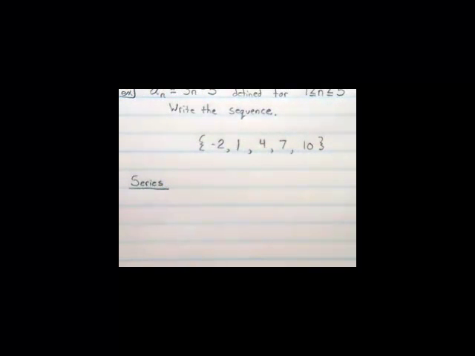A series, the only difference is as you go along, you're adding up all the terms. With a series, we'll have that series written out with all the plus signs in it, and you might be asked a question like, for this series, what is the sum of the first 4 terms? So then you'd only add up to the 4th one. Or what is the sum of the series up through the 11th term? So you'd add the first 11 terms all together.